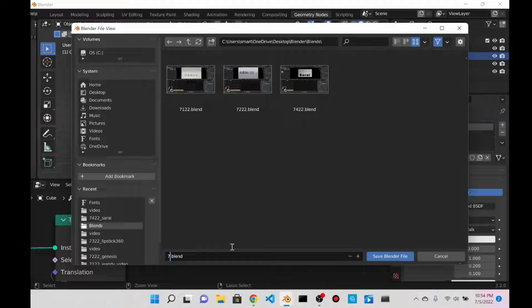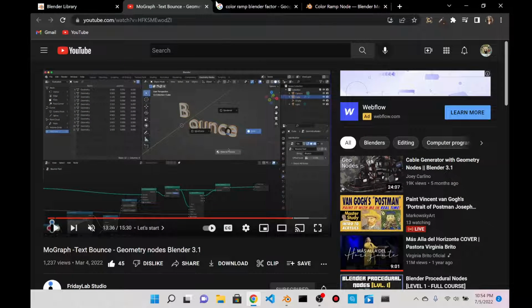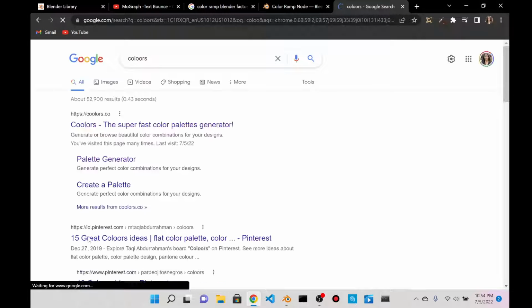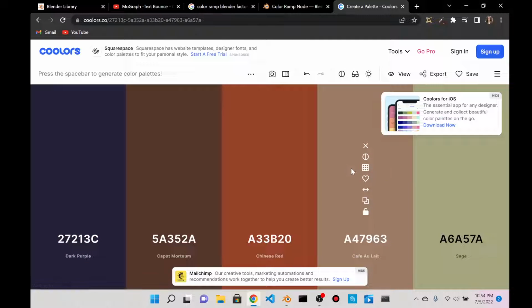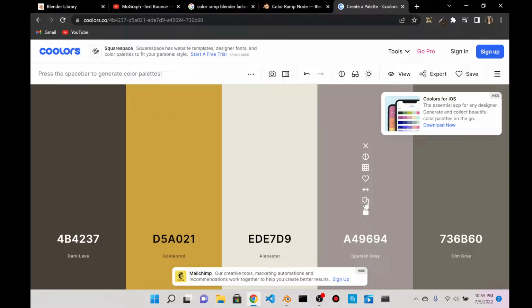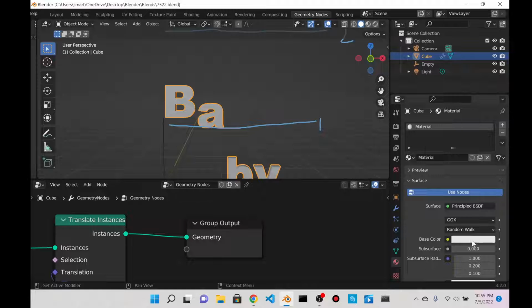Today is 7/5/22. Save Blender file. Okay, give it a base color. Let me go to colors to pick a nice color. Nope, nope, nope, nope. Maybe? No. No. Maybe this one. Cute. Alright, change the base color, hex, paste that in there.